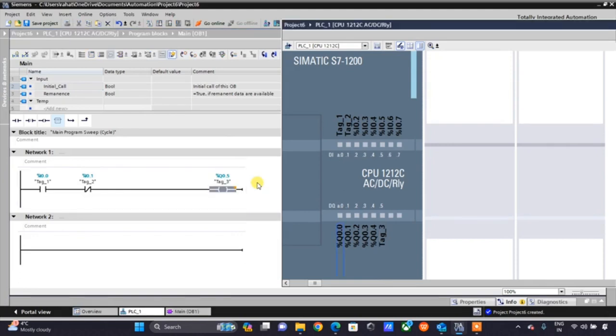So you can also use this practice to assign addresses to the normally open contacts, to the normally closed contacts, or to the coils.